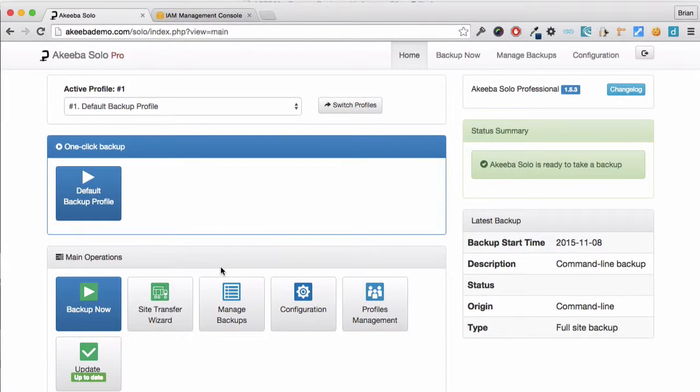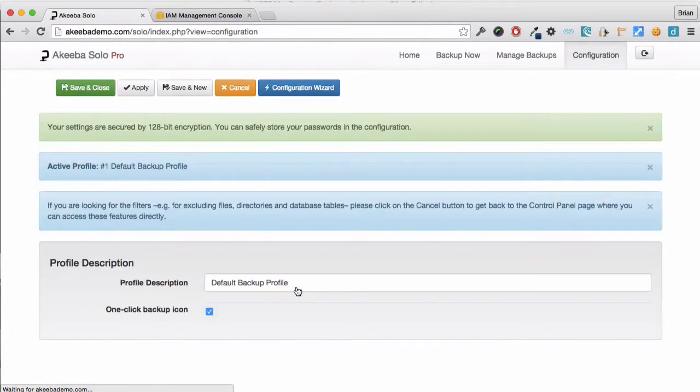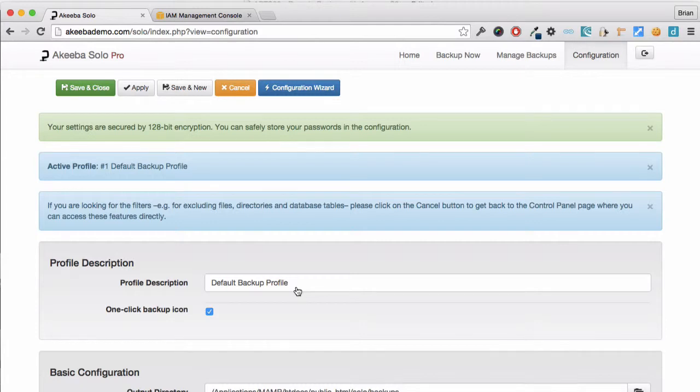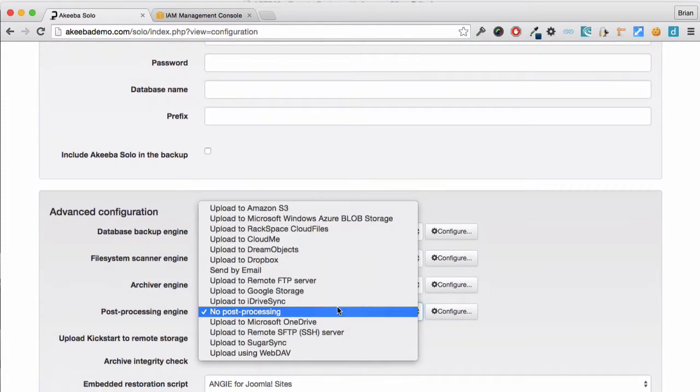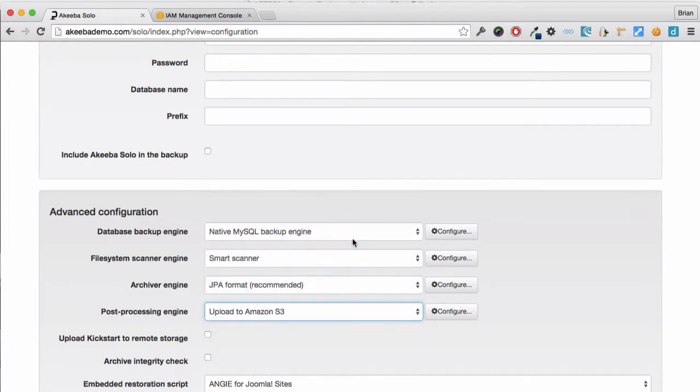To configure Akeeba Solo to now use S3 as the storage location for the backups, we must first select Configuration. If you scroll down until you reach the Processing Engine, here you can see several options, and the one we want is Amazon S3. Once selected, click on Configure.